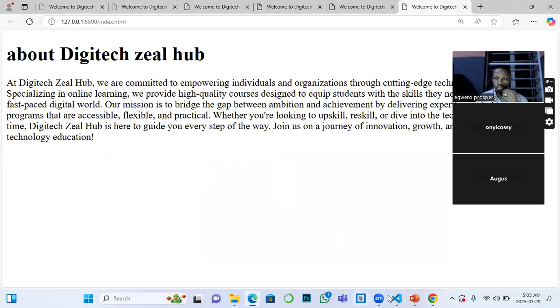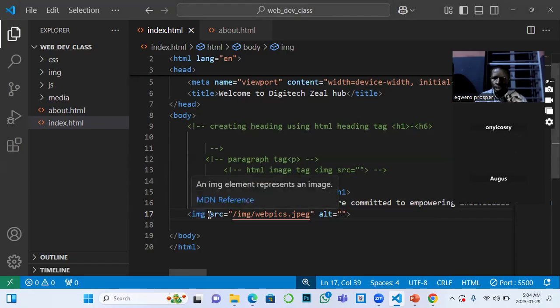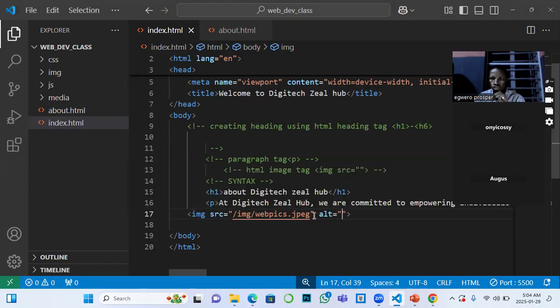So what you are going to do now is to make sure that you program your alternative text. My alternative text will now be inside here. In any circumstance where they fail to see this image, they should be seeing a web dev picture. This is what I want them to be seeing, web dev picture.